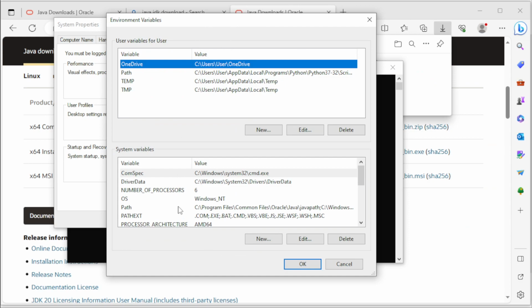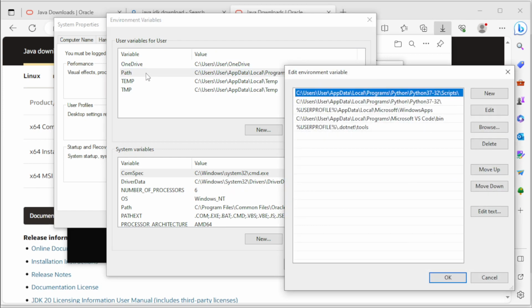So we have two things here. This is for your user, the currently logged in user, and this is for system variables. This is for the whole computer, for the whole machine. So you could just click on path. This is just for the user, no? You could add Java here.